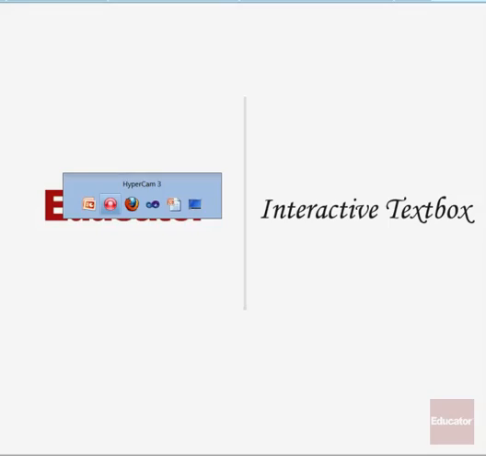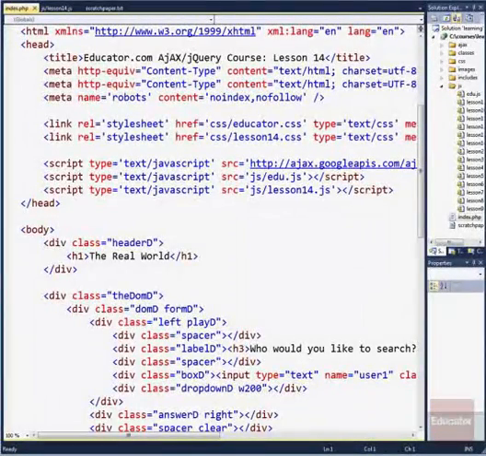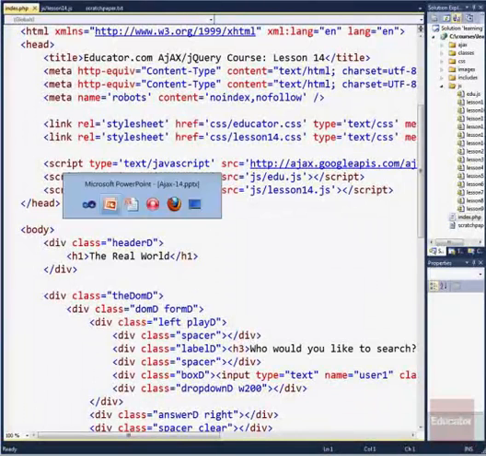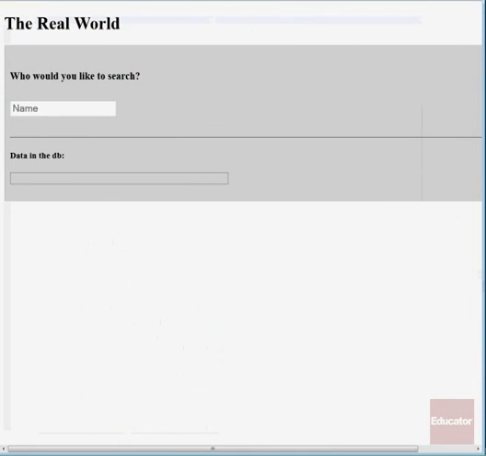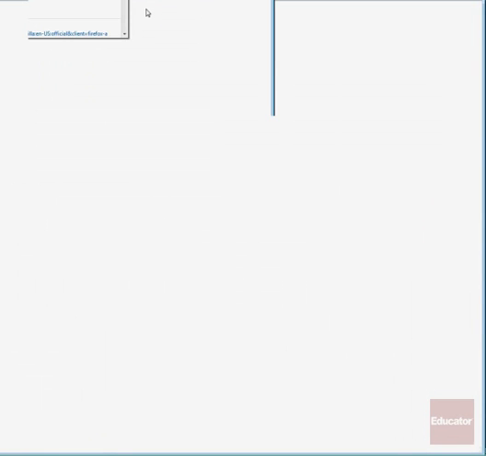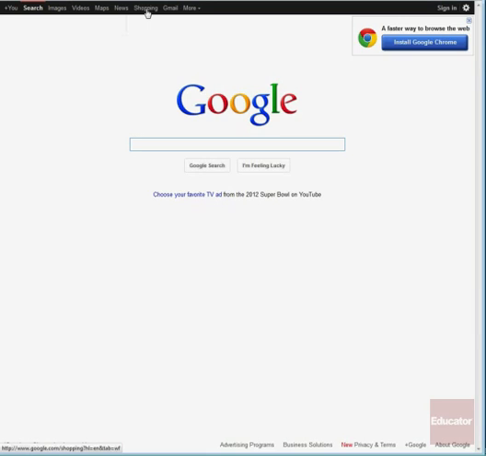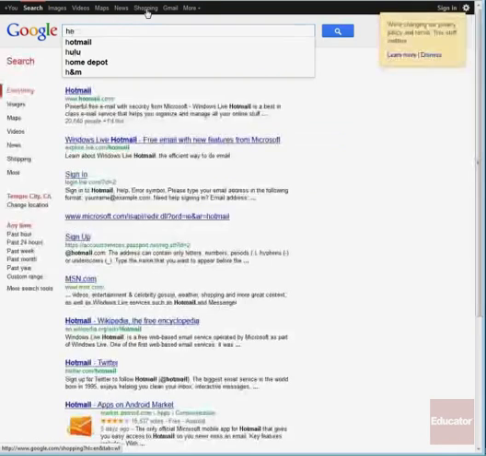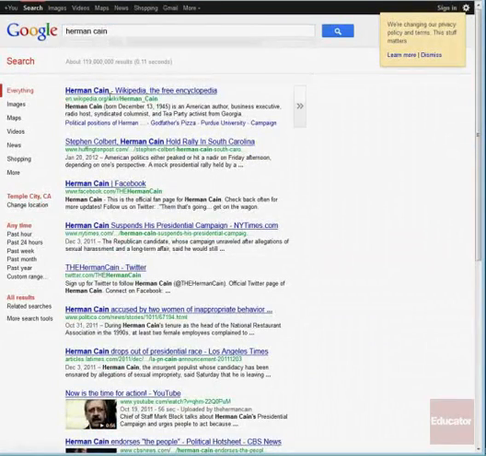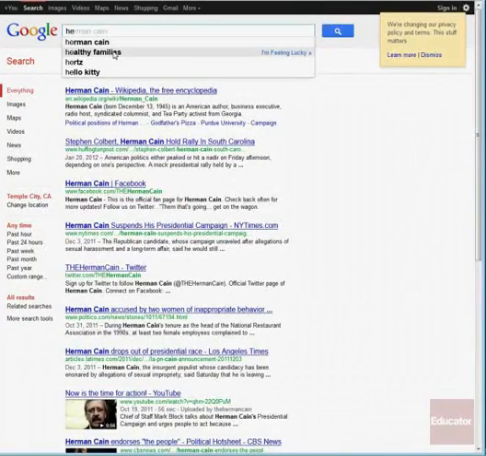What do I mean by an interactive text box? Well, I'll show you. Let's go to Google. When I type something in, hello, look at that. This is the interactive text box right here. It already fills in some stuff for you based upon what you're typing, so that this way you can just insta-quick not have to type the whole thing in and see what you're doing. That's an interactive text box.